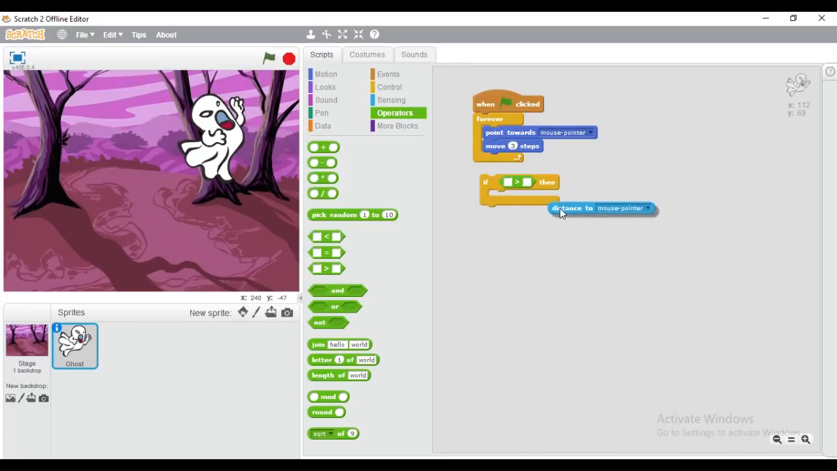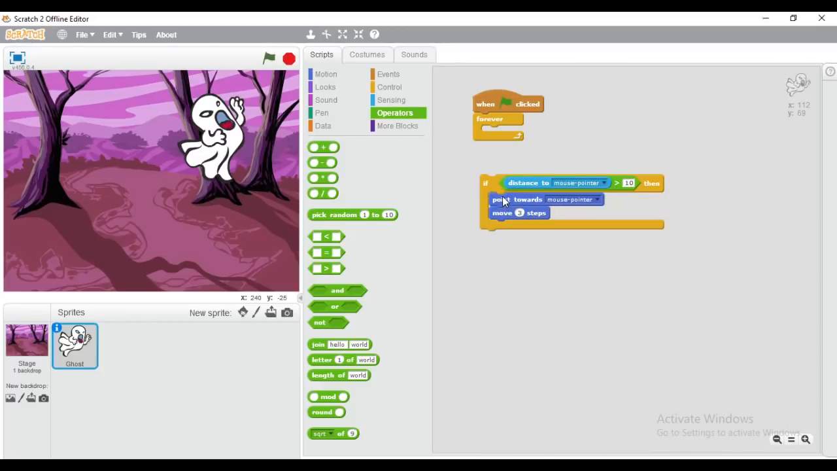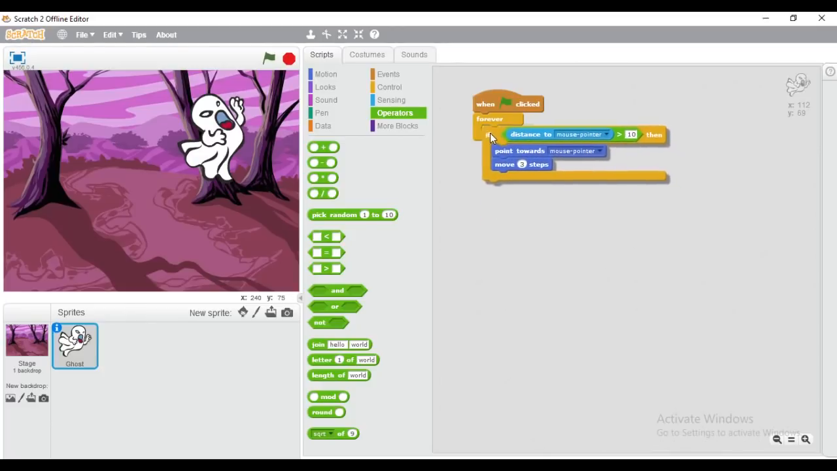So if distance to the mouse pointer is greater than, I'm going to put in 10, then we need an action to happen. Now we've already done the action and it's sitting up here, so I'm going to grab hold of this, I'm going to pull it down here, and then I'm going to sit my if statement in between the forever statement. Okay, so this is going to happen forever. However, if the distance to the mouse pointer is greater than 10, then our character is going to move.